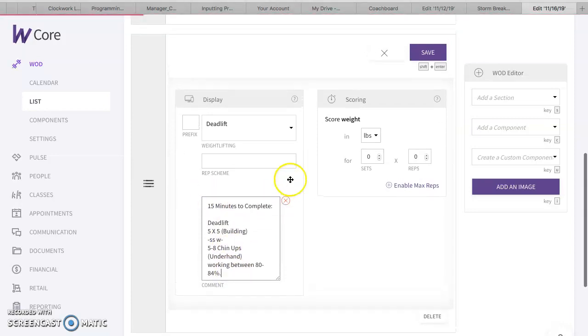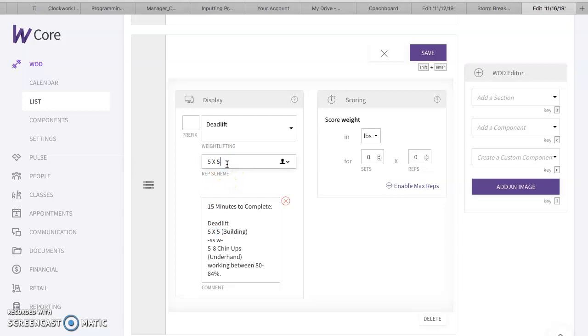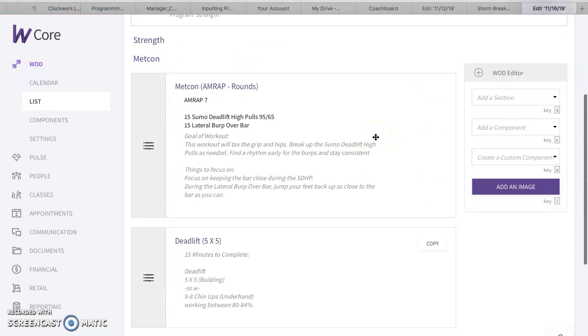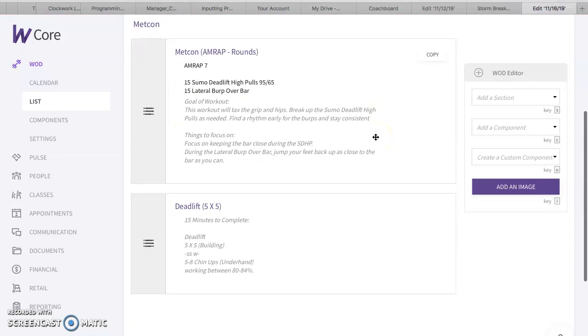12/15, building. It's asking for the rep scheme. The rep scheme is always going to be the 2 numbers that are outside of the X, 5 by 5. And then it's asking over here for the sets and the reps, 5 by 5. There's your deadlift. And I'm going to save it. There we go. Deadlift 5 by 5.